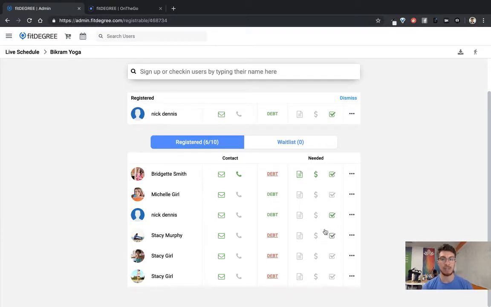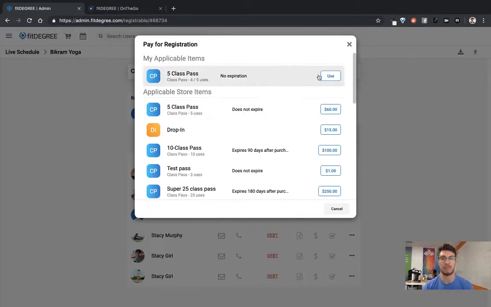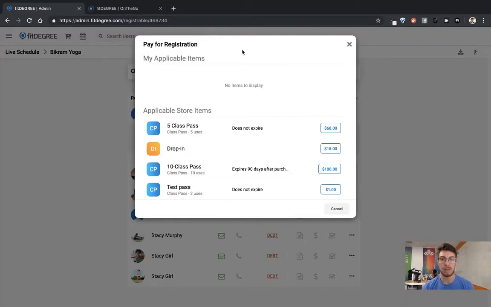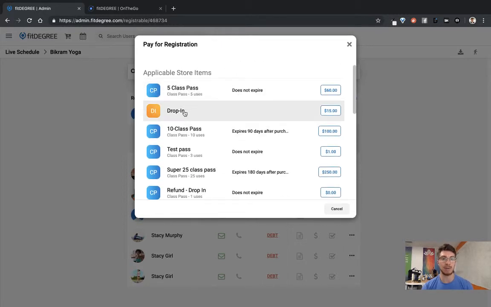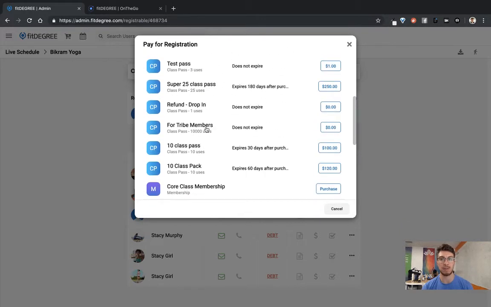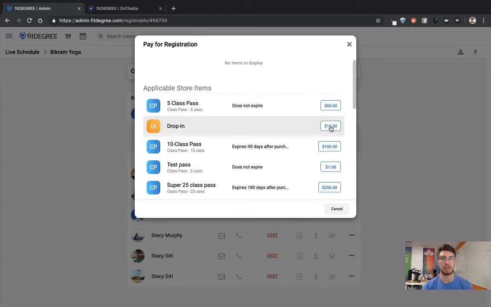Now, if someone doesn't have any items on their file, so let's just say I go into this person. Oh, they have something. Who was it? So my applicable items, there are none. So we need to buy them something. So we can look at the options down here. We have our drop-in, we have class passes, and we have our memberships. So let's just say they want to purchase just a drop-in.